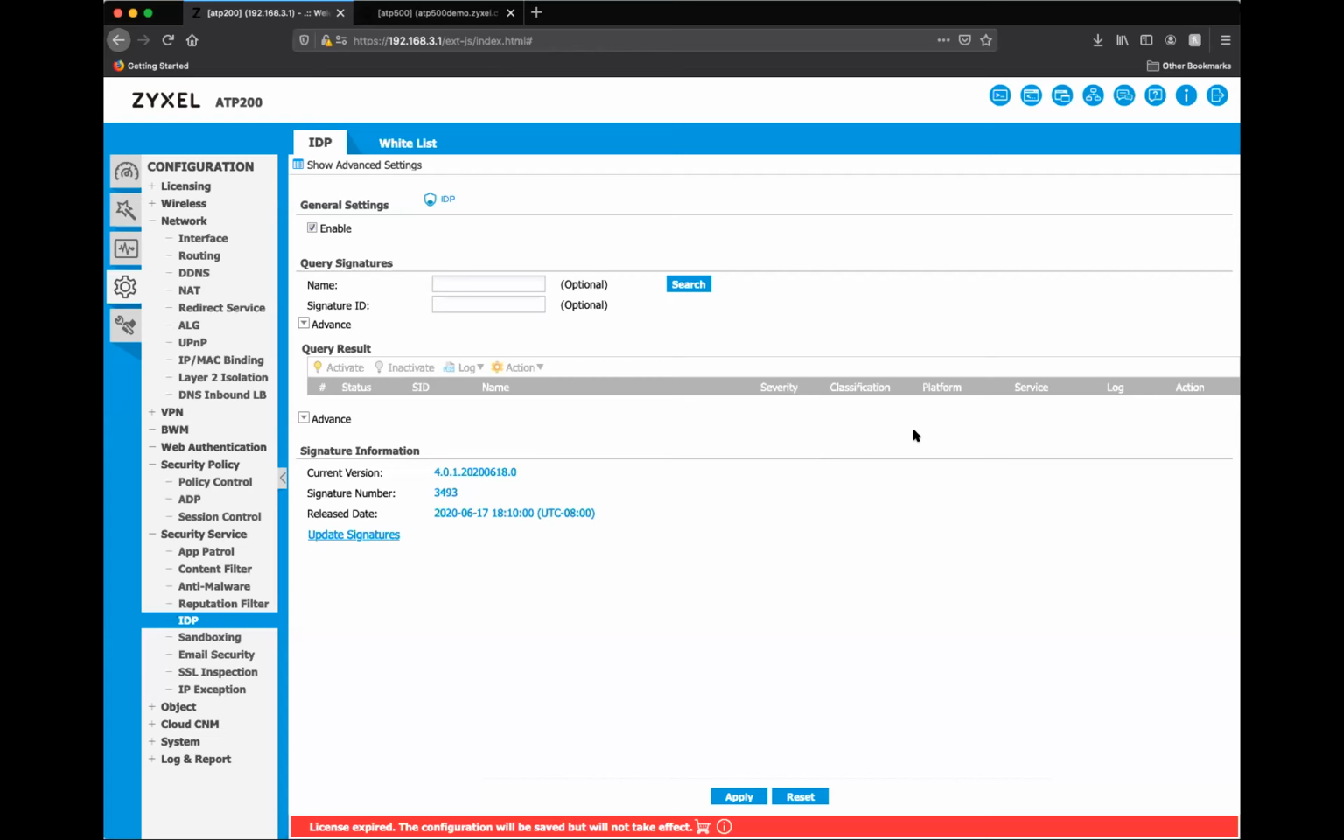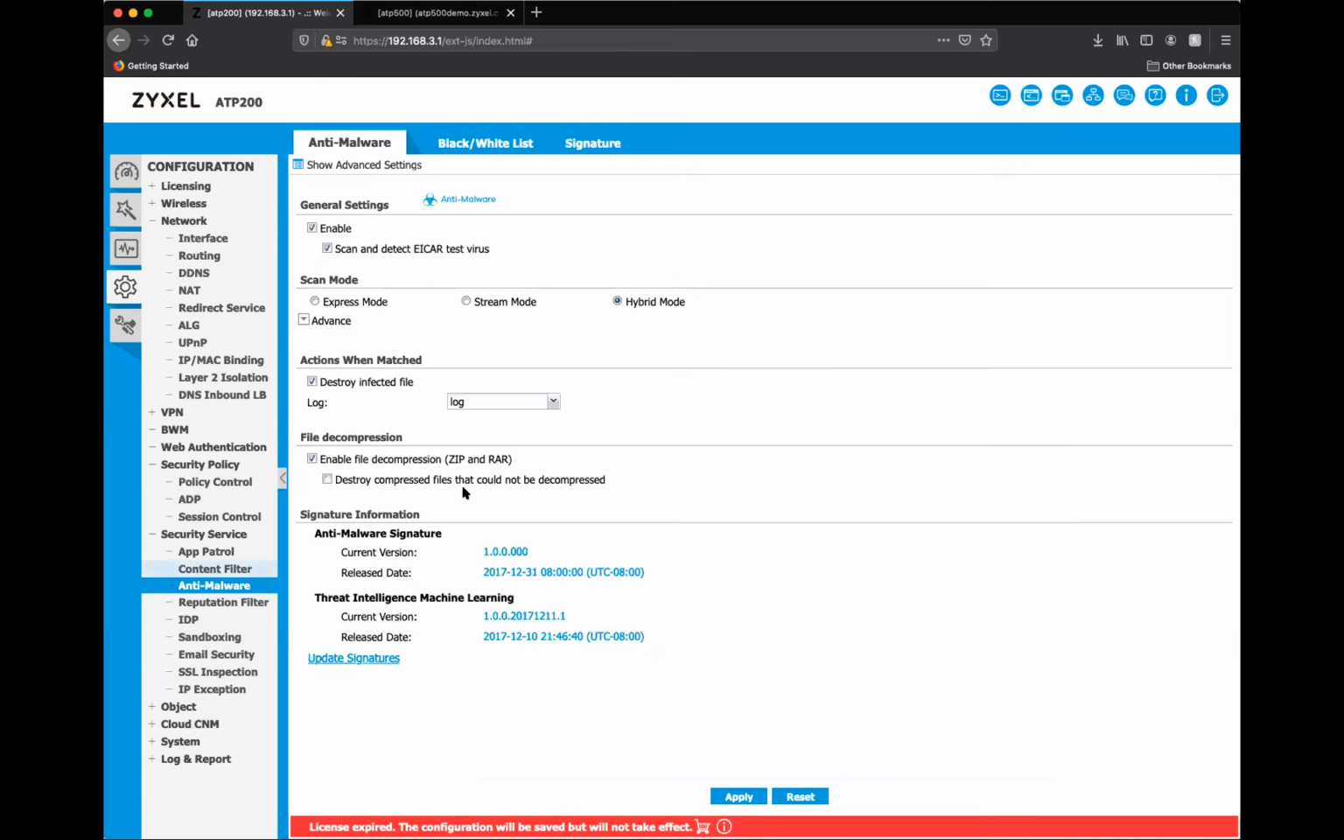There's a question that came up, does the anti-malware feature need a policy? No, it does not. The only things that need policies are going to be your application patrol and your content filtering. Your anti-malware is going to automatically scan all the traffic coming in and out. So there's no policy that you have to apply it to.